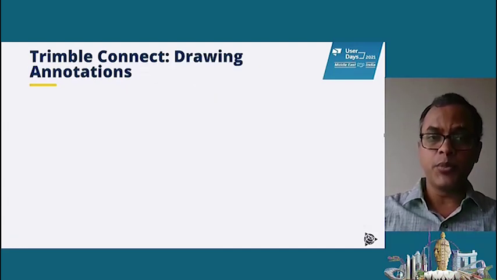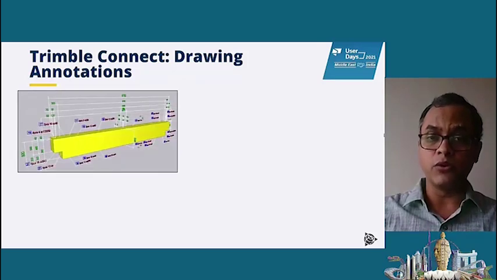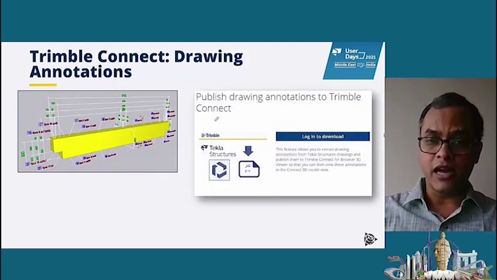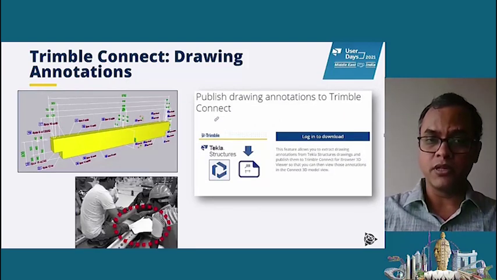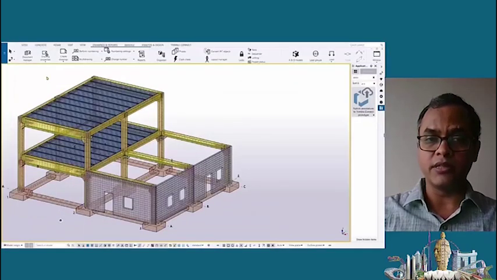The other improvement on the Trimble Connect side is the drawing annotations. Now we can export the Tekla Structures drawings to Trimble Connect as well. For that we have one extension available on Tekla Warehouse which we can use. So now the site people can see the 2D drawings along with the 3D version in Trimble Connect. So let's see a small demo in this regard.